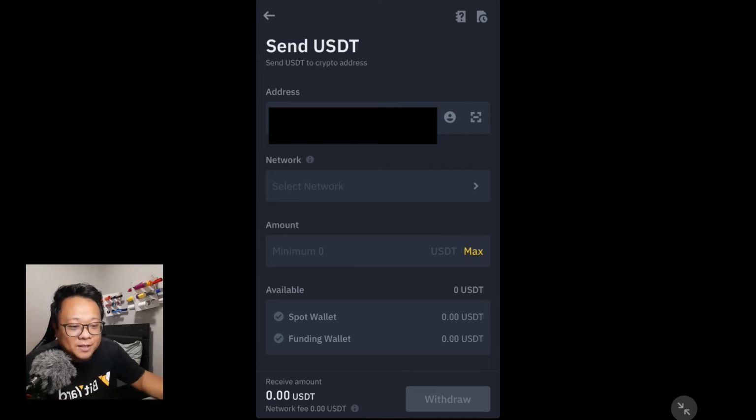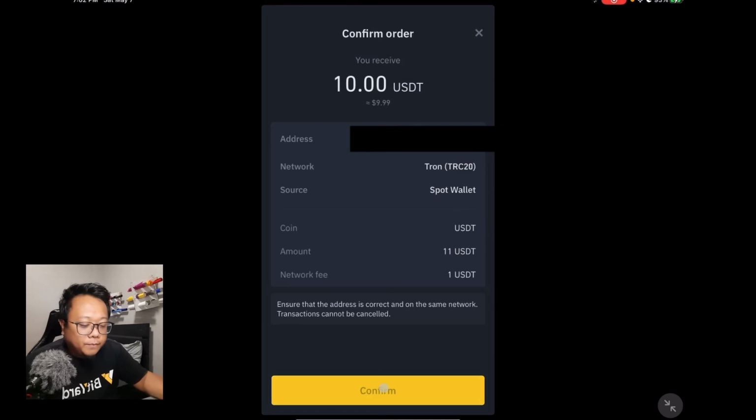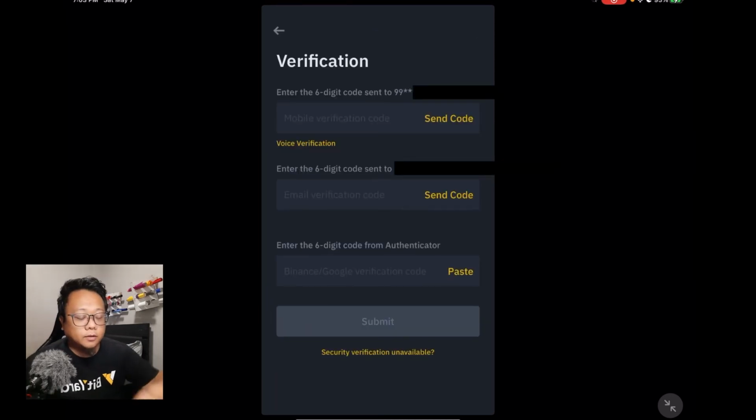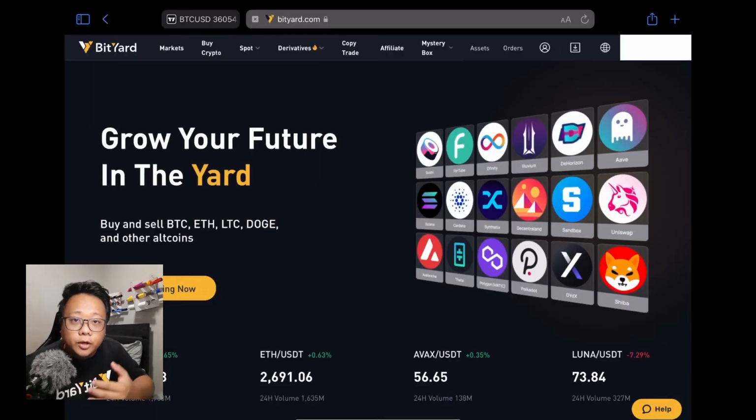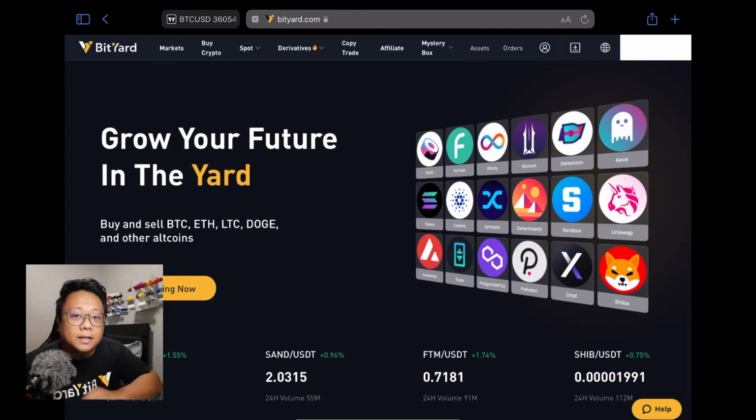Let me add funds to this, just a moment. A few moments later. Okay. Right, hit withdraw. Okay, confirm. Alright, after that, you just need to fill this in. Okay, the security features that you enabled in your Binance. Okay, and then submit. After that, you just need to wait for a couple of minutes for the transaction to complete. Same with CoinsPH, you'll receive a confirmation from Binance and BitYard when the transaction is done. Then after that, of course, it should also reflect in your wallet in BitYard.